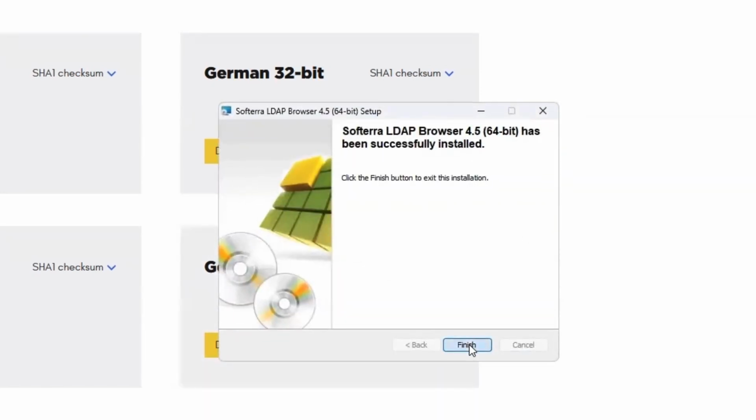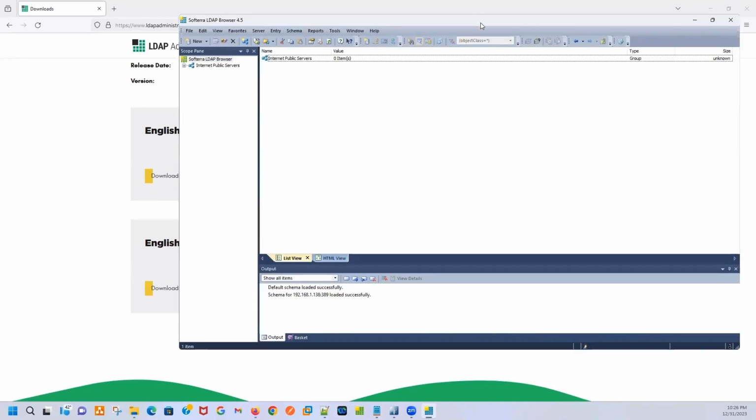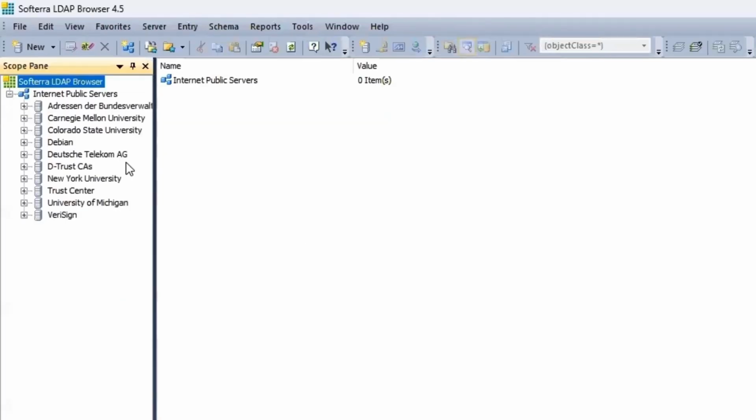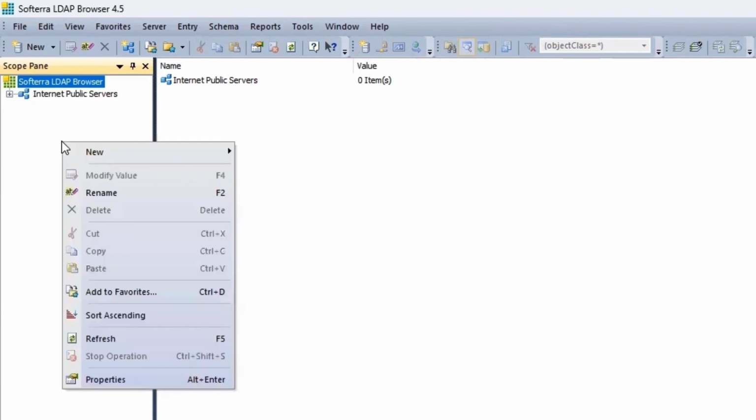Okay, it is finished. Let me open the LDAP browser now. This is the one I opened, and these are the default values, which you can ignore. Now you can go and configure the LDAP browser. Because this is my personal laptop, I don't have any company Active Directory, so I have my personal PingDirectory instance. I'm going to configure that now.